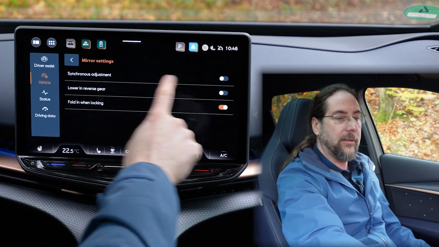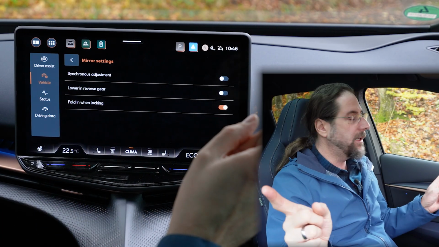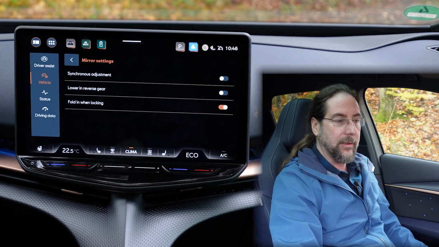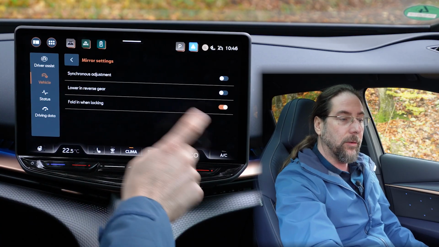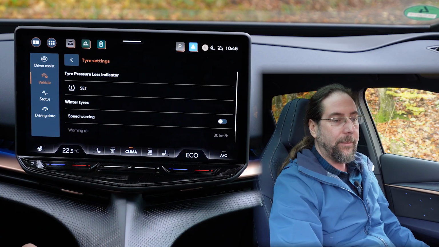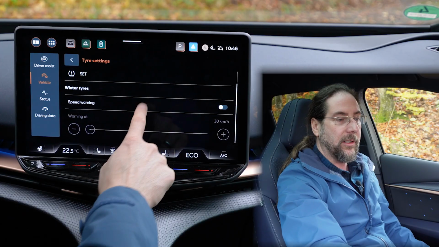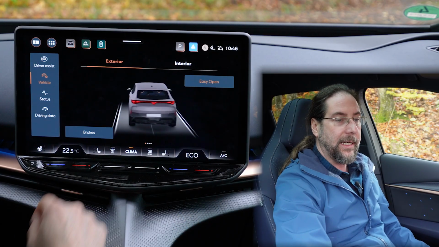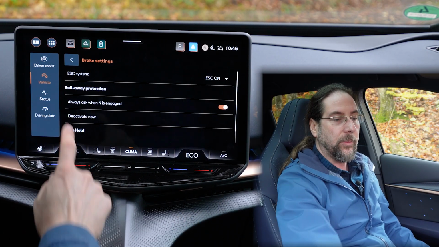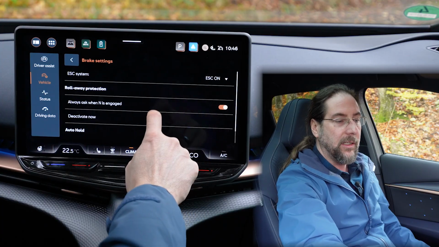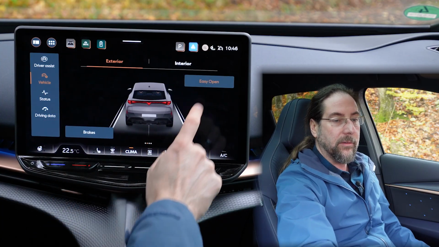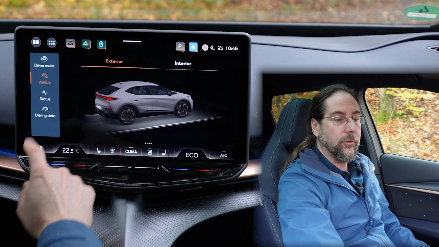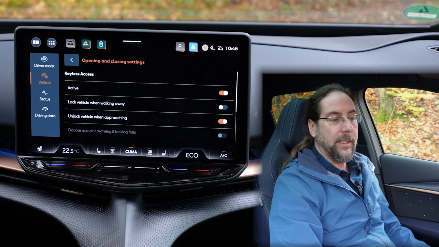Mirrors, we have synchronous adjustment, so both mirrors will be adjusted with one button here on the left. Lower in reverse, fold when locking. Tire pressure, you can set your tire pressure and you can have a speed warning for your winter tires. Then we have brakes where ESC is in here, and the auto hold function, and easy open for your trunk.